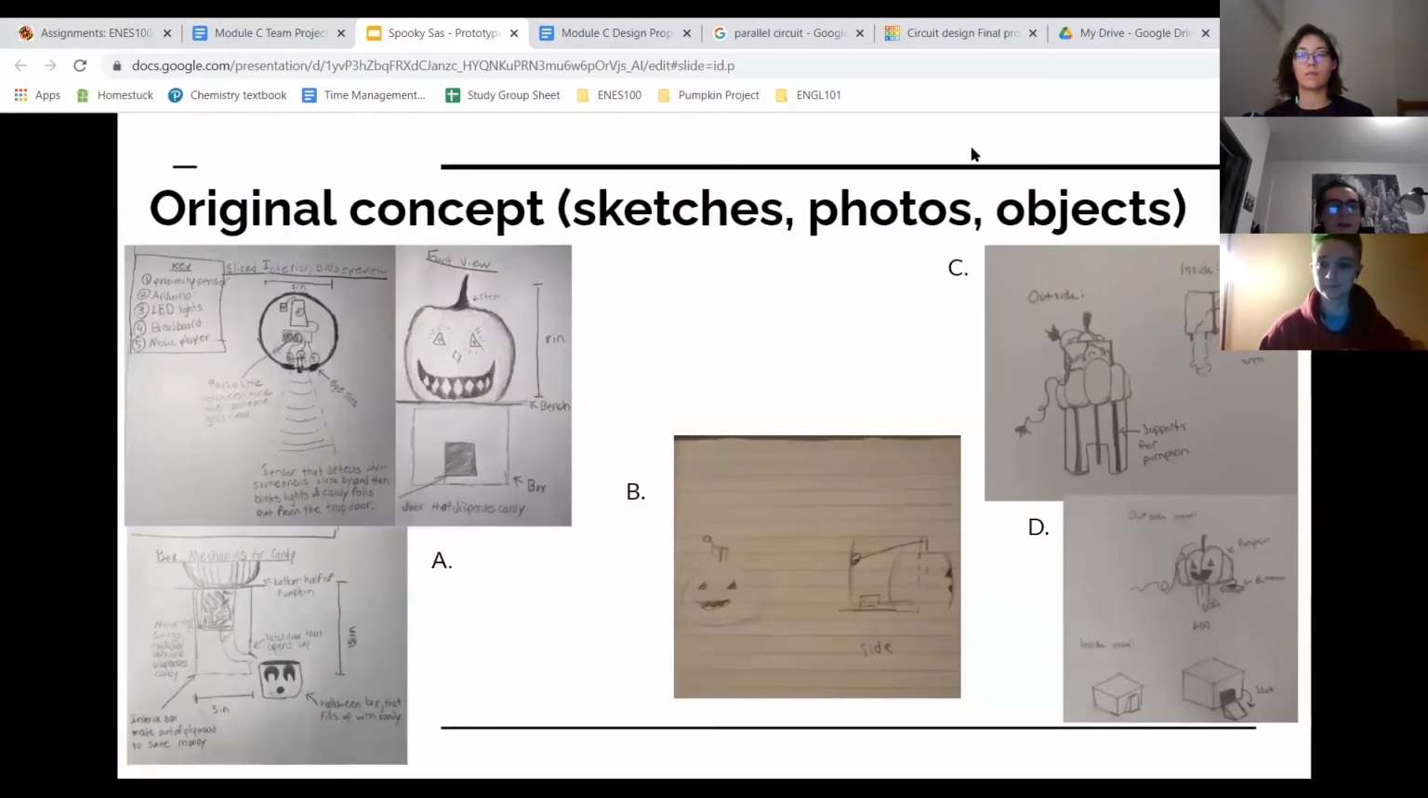In Design A, we are using a proximity sensor to detect when a trick-or-treater is near. Then if someone comes close enough, music will start playing from the buzzer, the LEDs from the pumpkin's eyes will turn on, and the candy gets dispensed from the bottom of the pumpkin.